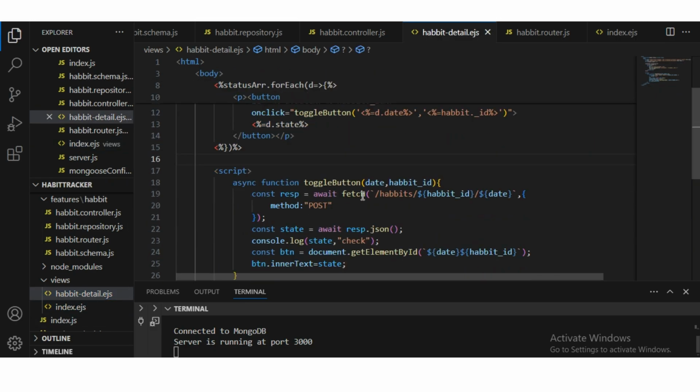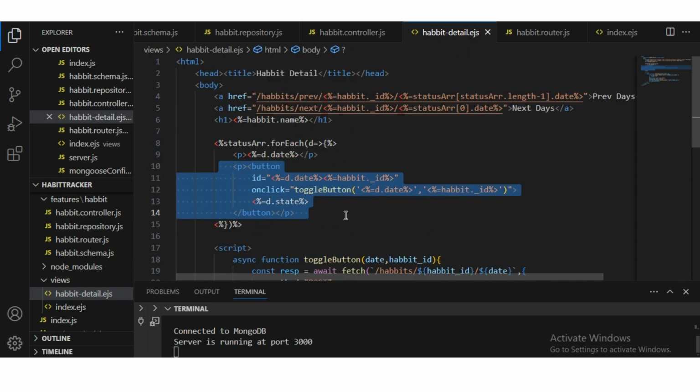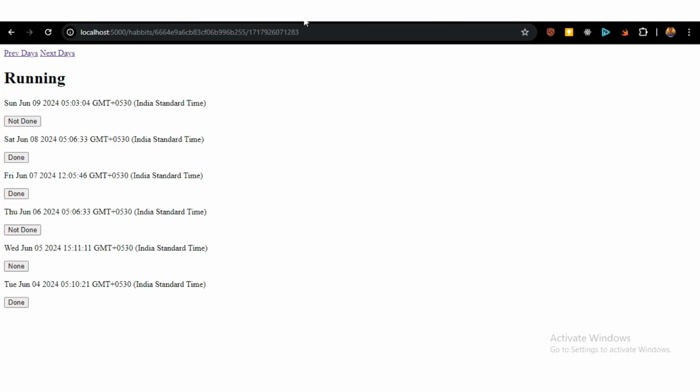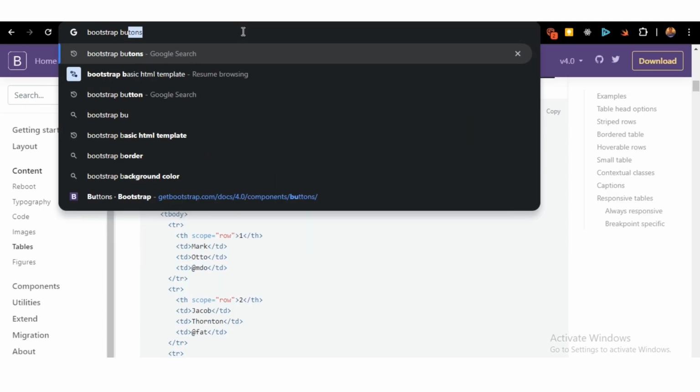So over here, what we have is these buttons. They do not look that good. We can have a classier button than that. So let's start with the button. So Bootstrap buttons.